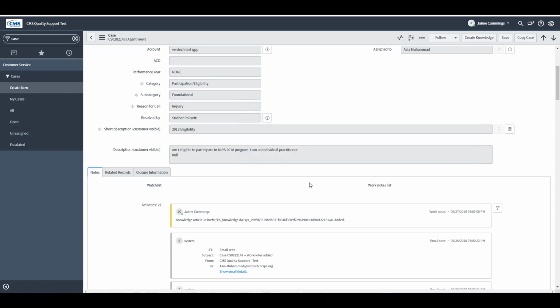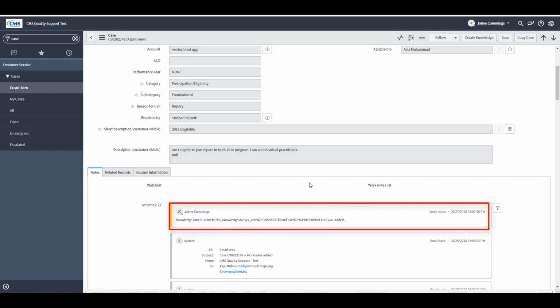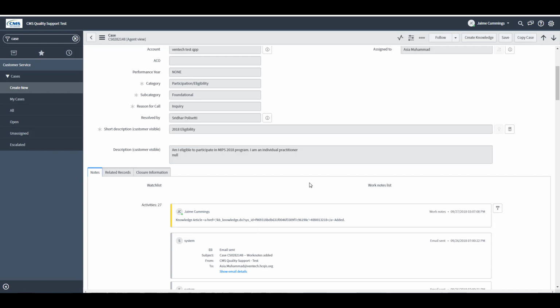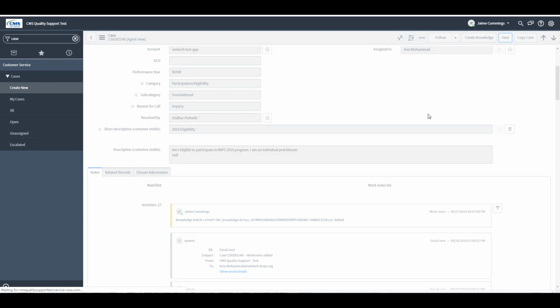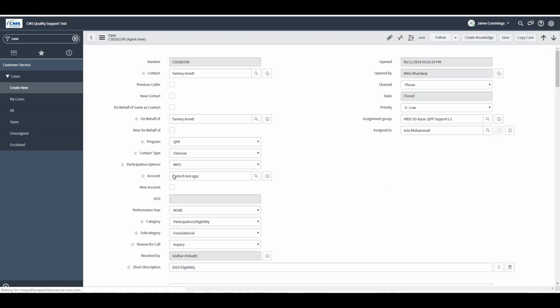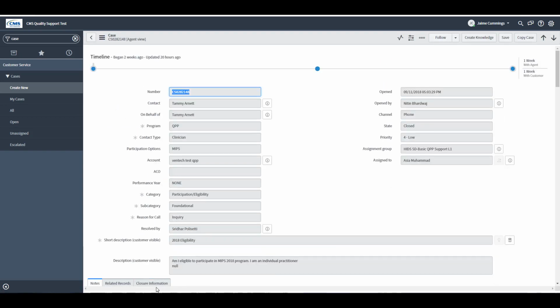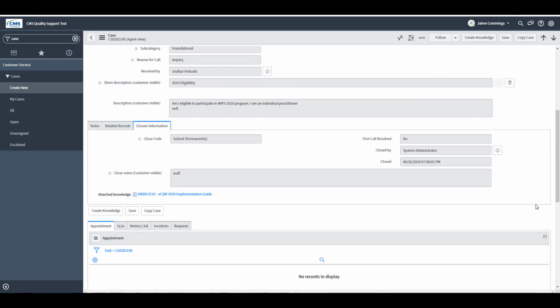The article link will be placed in the activity log as a work note entry. When we save the form, under the Close Your Information tab, a link to the attached article will be displayed. We can right-click on this link to display the article in a new window or a new tab to quickly reference the article.